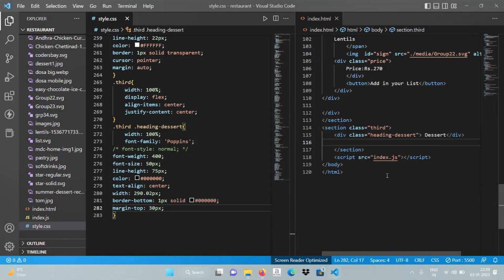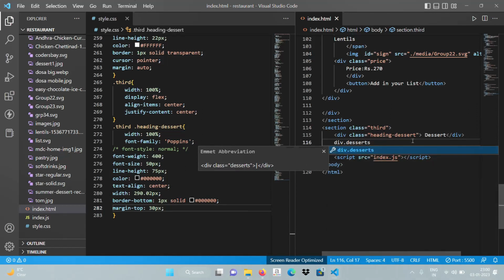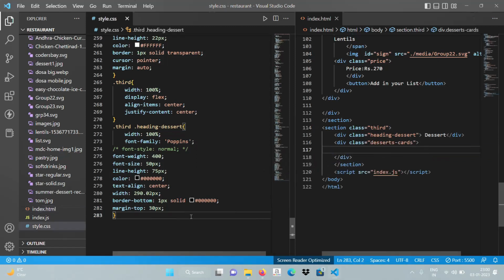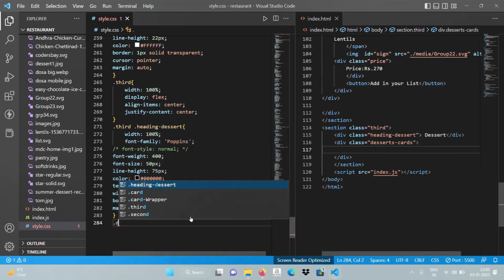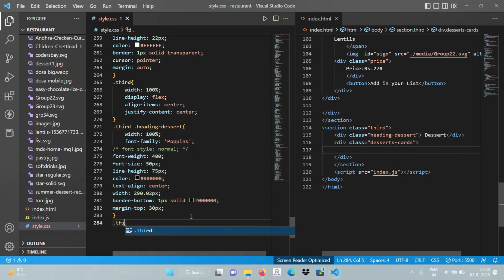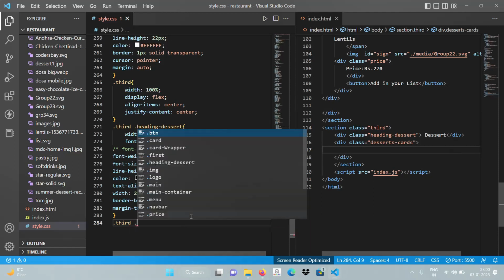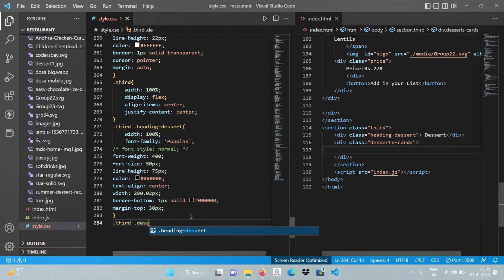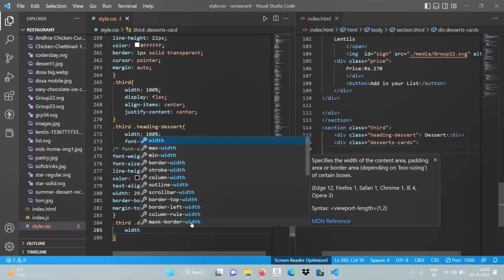So here we are going to create a div dot cards, desert card. Okay, desert card, and this desert card dot third, because third is the parent container. Inside this third container, we have the desert card. So we are going to give the width 100%.